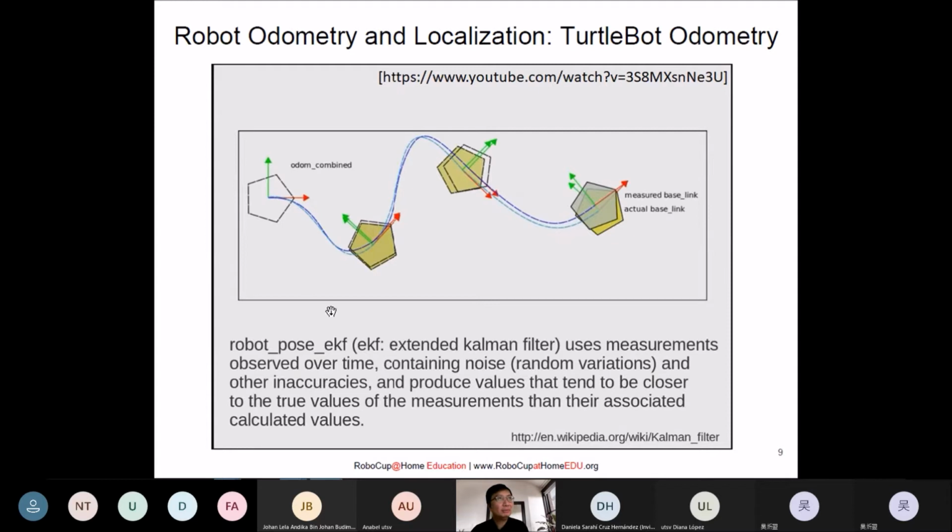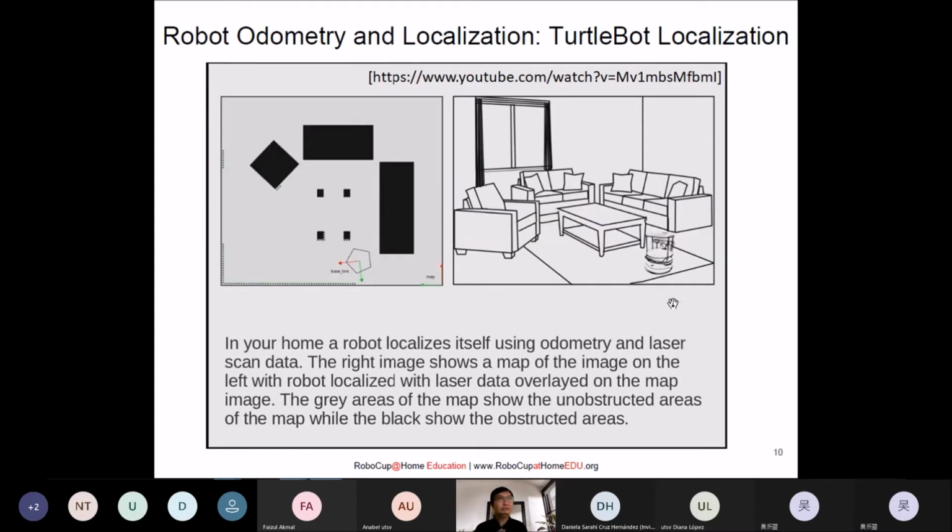Okay, so this is a bit more further information. EKF is the extended Kalman filter, so it is used to measure the observed values over time, containing noise, and so on. If you want to know more about the Kalman filter, you can find a lot of information on the web. The Kalman filter is a very popular tool in motion estimation and so on. So if you would like to know more, you can find a lot of resources online. But basically, we use the same thing in our model in order to get the localization of the robot as well. Okay, right. So now talk about localization.